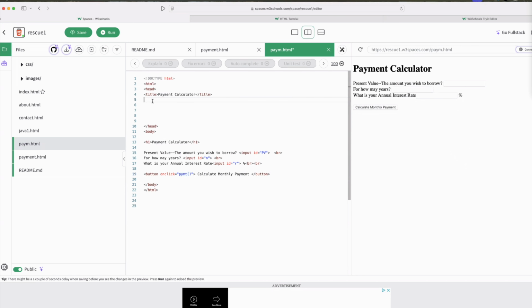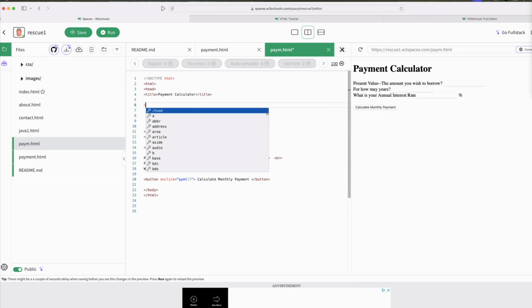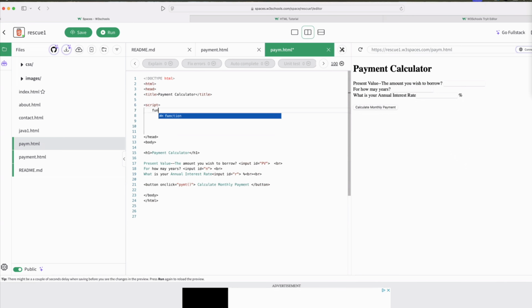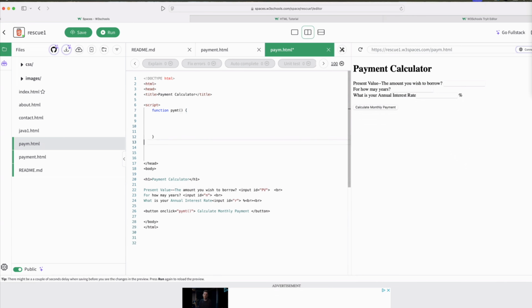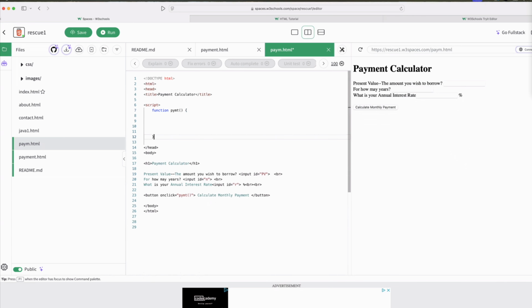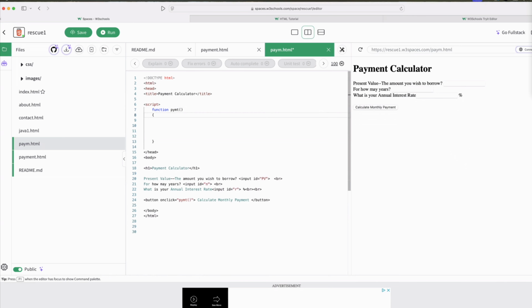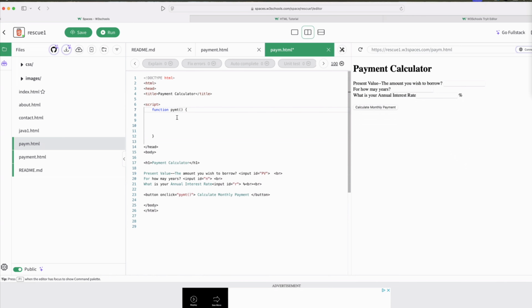So up here, underneath the title is where we type in our script portion. So we first have to start off with script. And then we have a function. And what's the function name? PYMT, right? A lot of times they'll start the function with the brace up here. And remember, you always have to have a brace behind it. So that's kind of what we'll do here. Sometimes they'll run it down to the next line like this. It doesn't matter. Okay. Payment function.